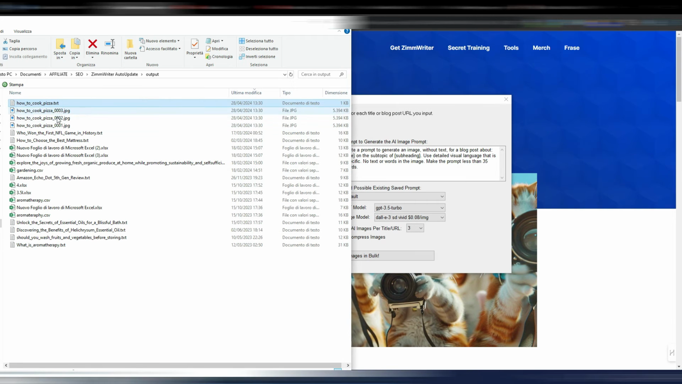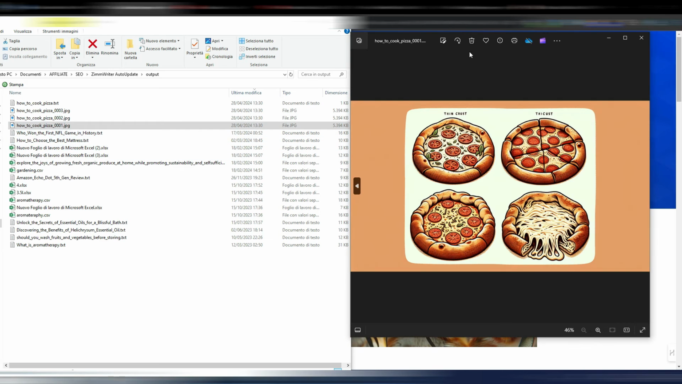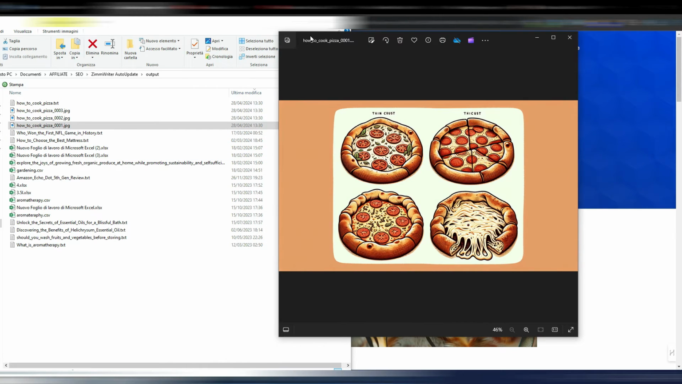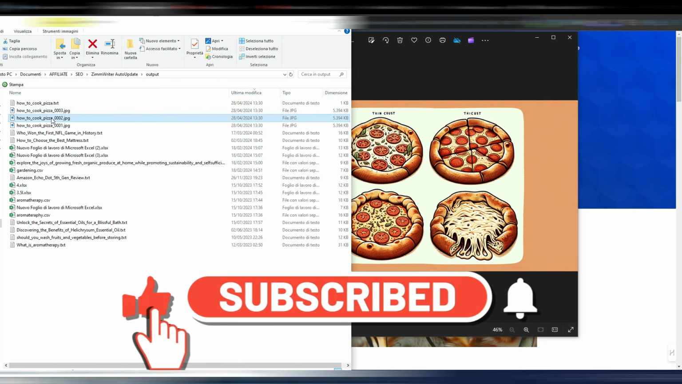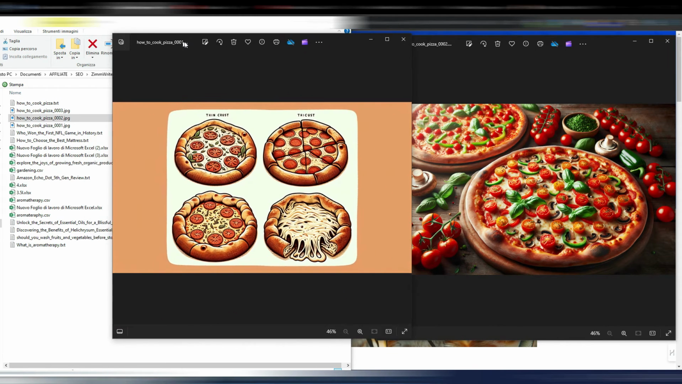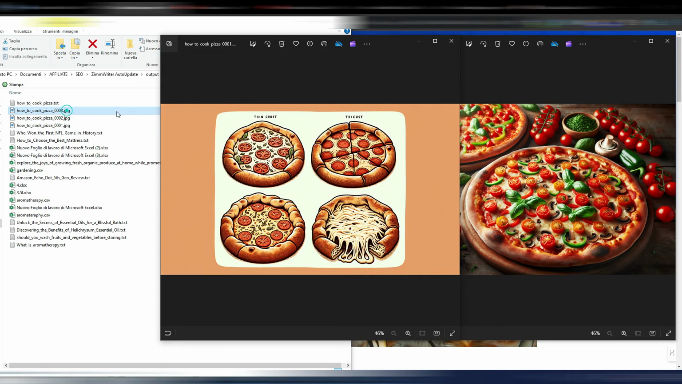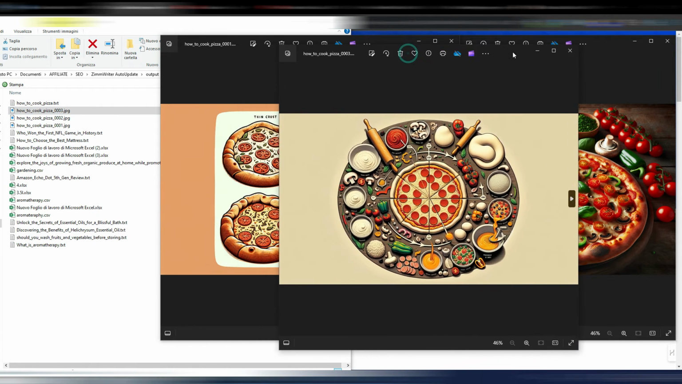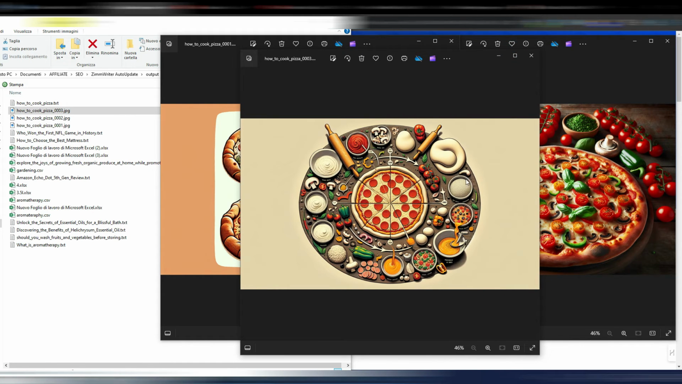Now let's watch these images. This is the first. Obviously, images depend on the AI model you choose. In this case, I have this image. Then the second one, it's this one. And the third one is this one. So in this case, with the AI model I used from DALL-E 3, I have these different images for how to cook pizza. And obviously, depending on the niche you are in, depending on the kind of images you want, you can use different AI models.